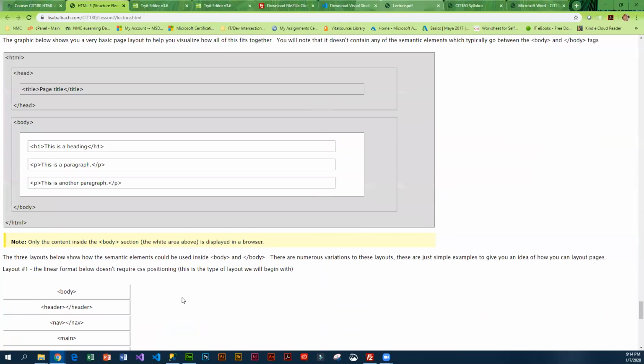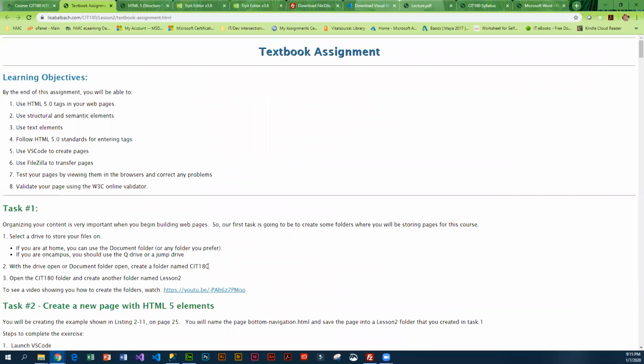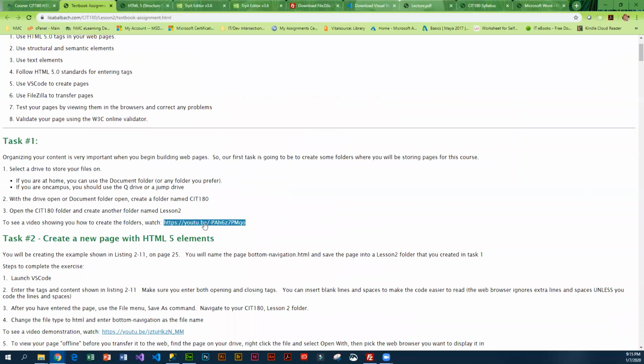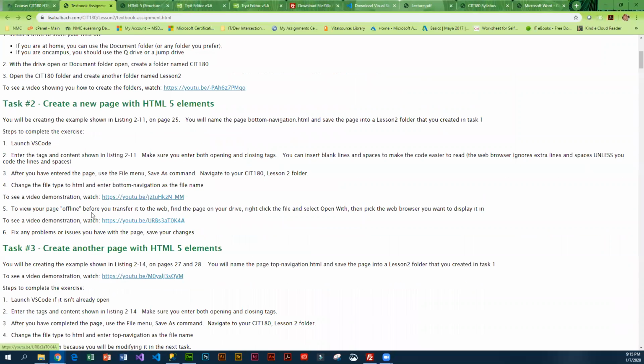So once you finish looking through all of this, you're ready to work on an assignment. And you will have a textbook assignment. These tend to be a little more directive. So you will notice that there are videos that walk you through how to complete the assignment. So task 1, you have to create folders. So the video shows you how to do that. Task 2, you're creating a new page with HTML5 elements. So we have videos that walk you through that.